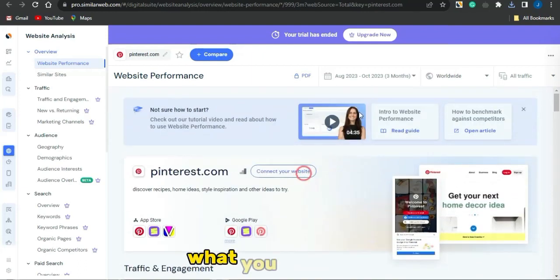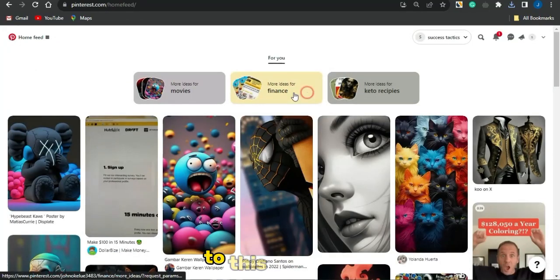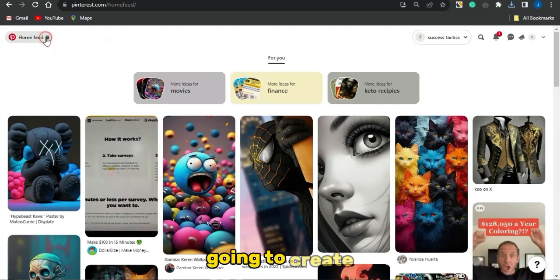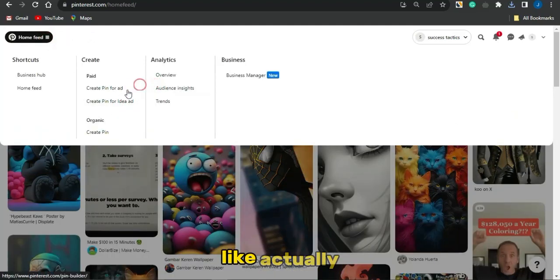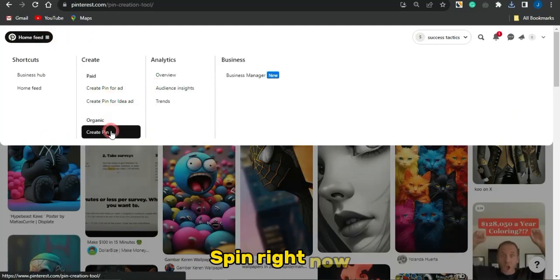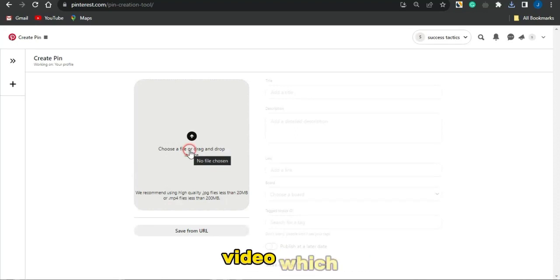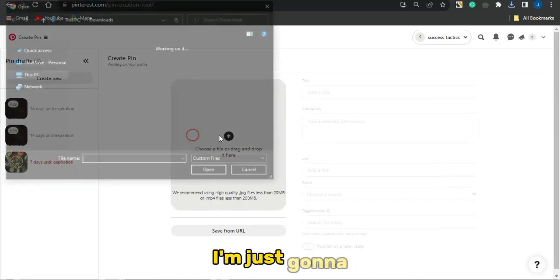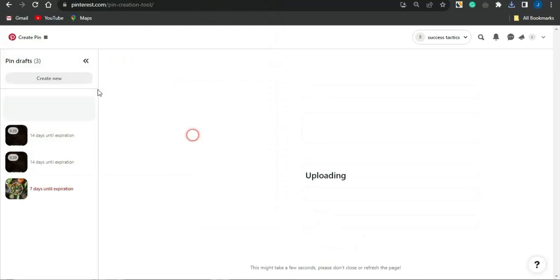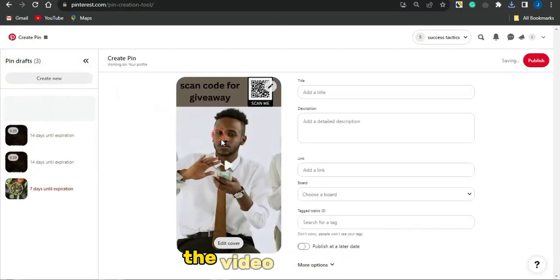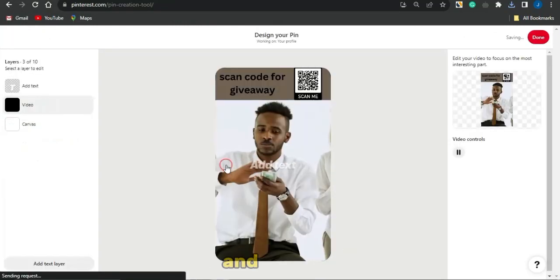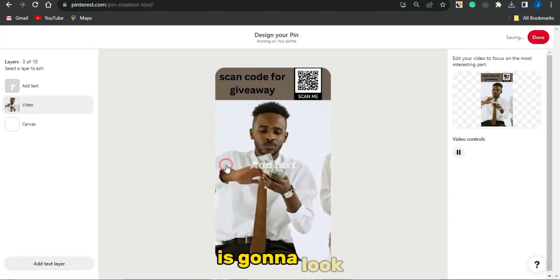So basically what you want to do is to head onto this platform and go on to creating a simple pin by clicking on create pin right now. Once you do that right here, you just need to go on to uploading that particular video which you downloaded. I'm just going to click on this upload icon, select the video right now. As you can see, the video is being uploaded, and you can see right here, this is how the video is going to look like right now.